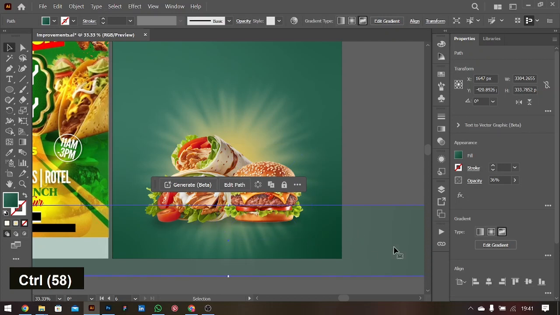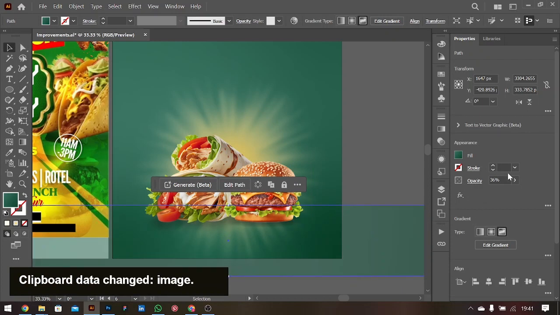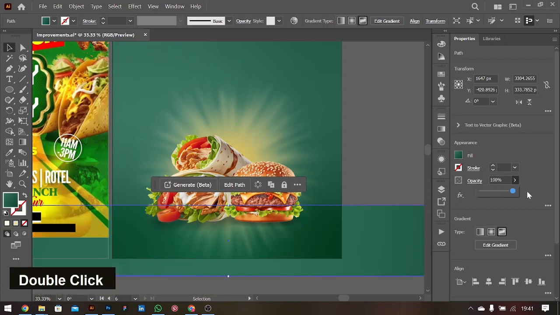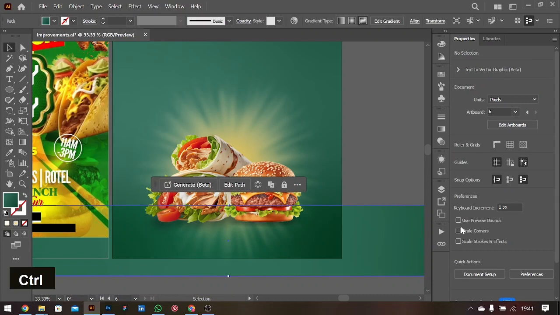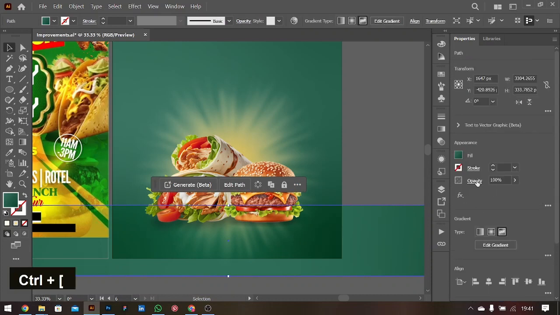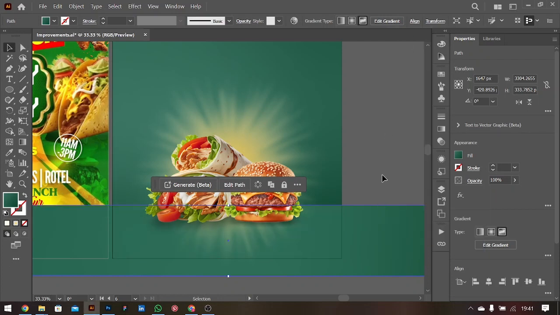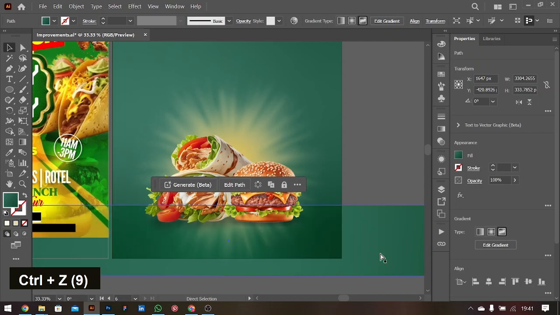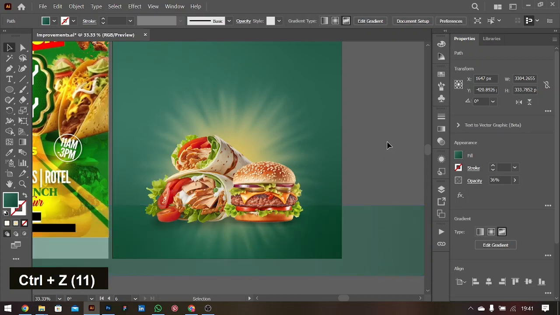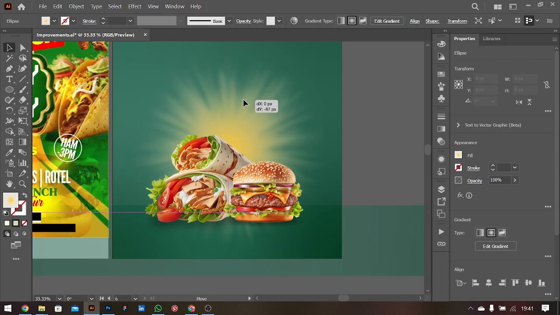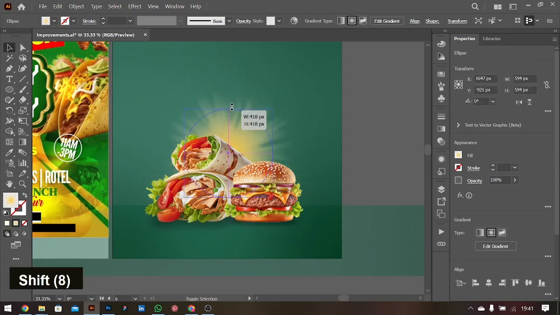What to do to make this disappear? Let's duplicate this. Ctrl C, Ctrl F. Place it in front. Increase the opacity of that one. Let's send it behind, and you can also change the blend to normal and see how it looks. Yeah, I think it's not working the way I want it to work, so it's not working the way we expect it to.